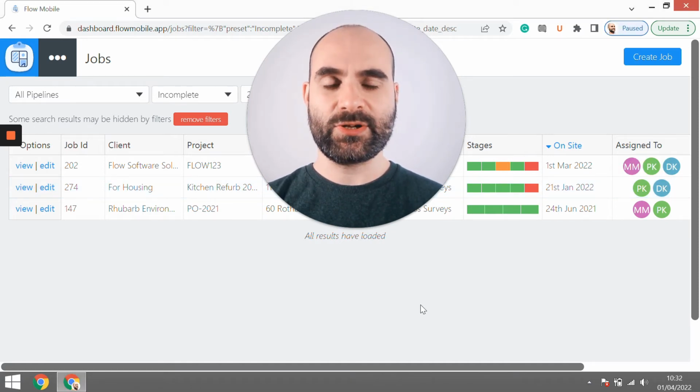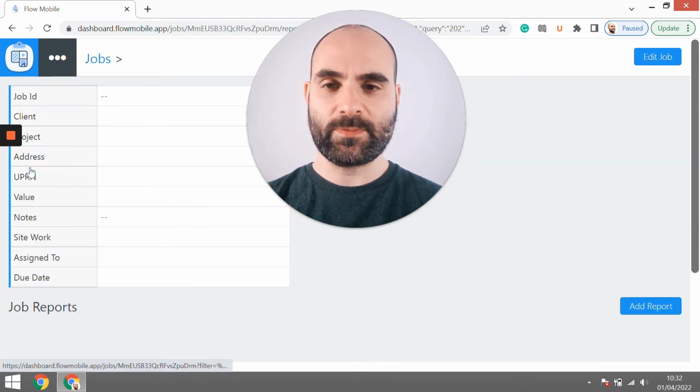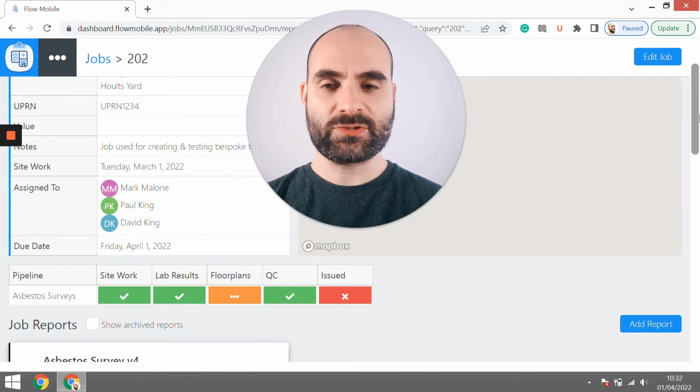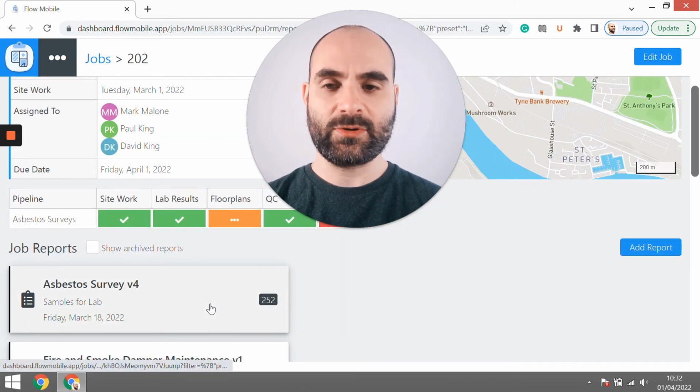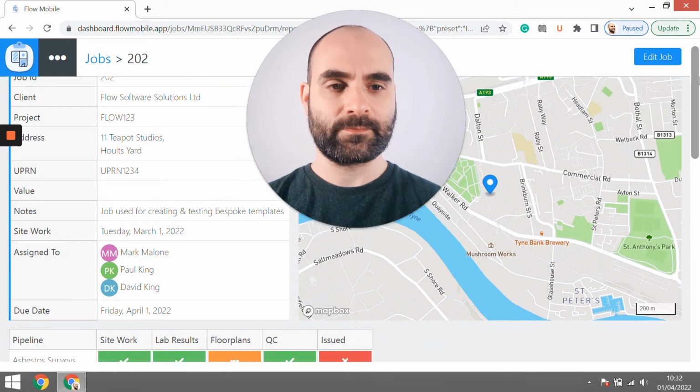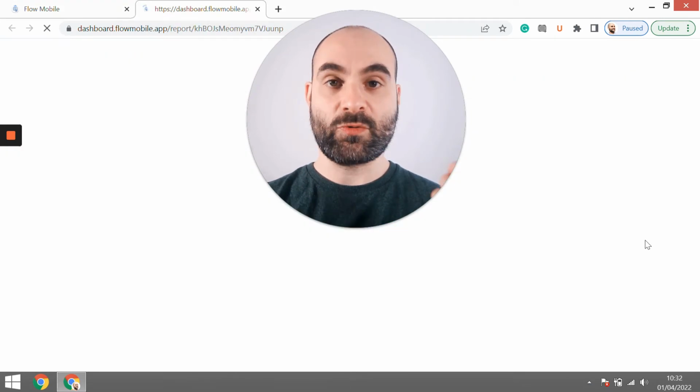The first thing you'll need to do is to browse to the job with the report you want to share. So I'm going to browse to this job 202 here on the top. Then scroll down and find the report you want to share. Open that up. And then tap the View Report button to open the report preview.